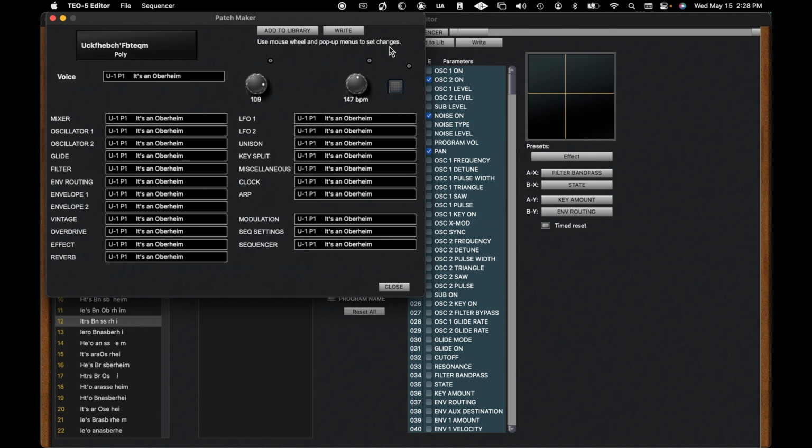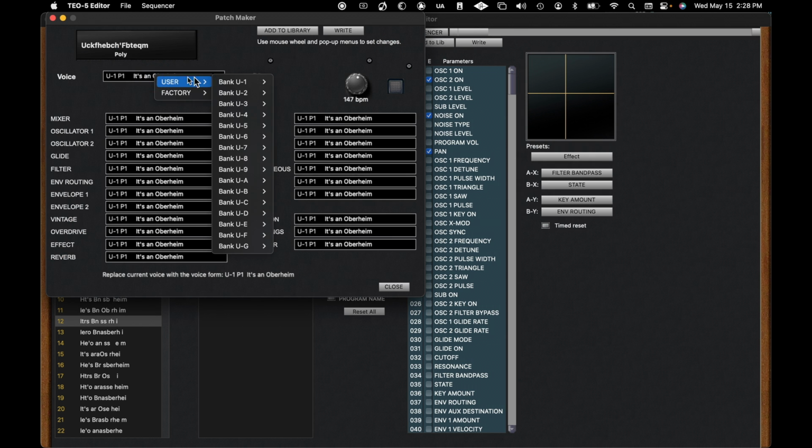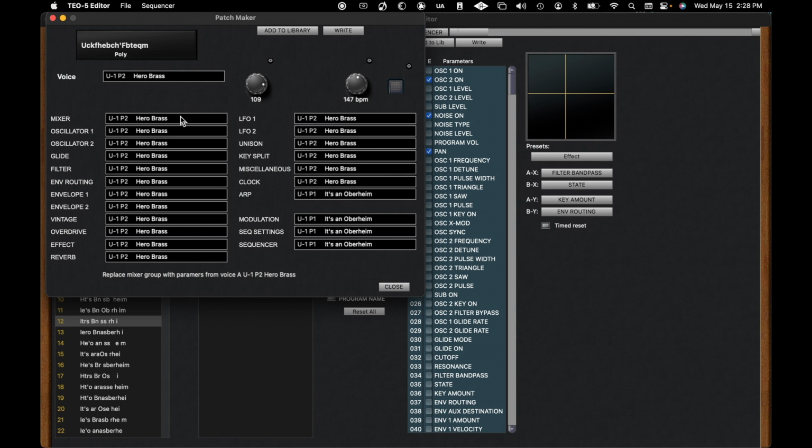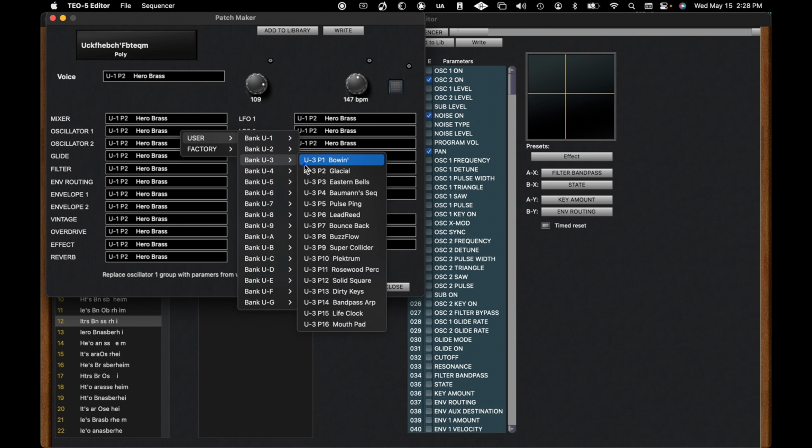Patchmaker allows you to select a starting program and then altering specific parameters to those from another program. This is a great way to share arpeggiator or sequencer settings between programs.